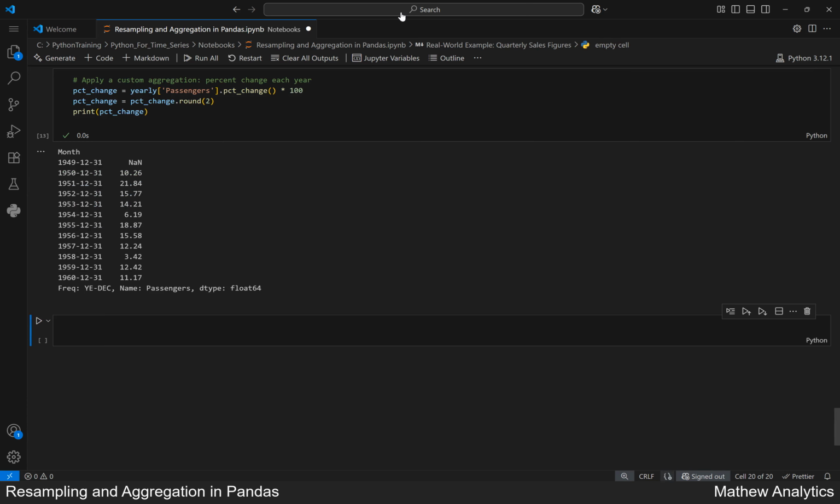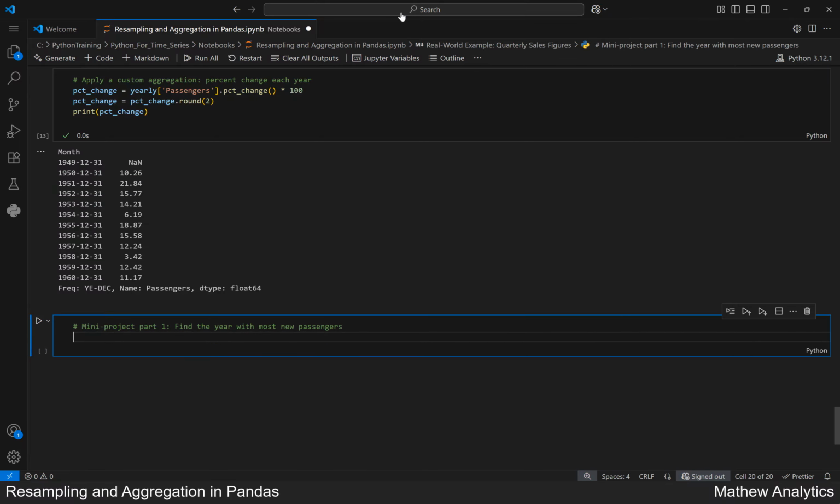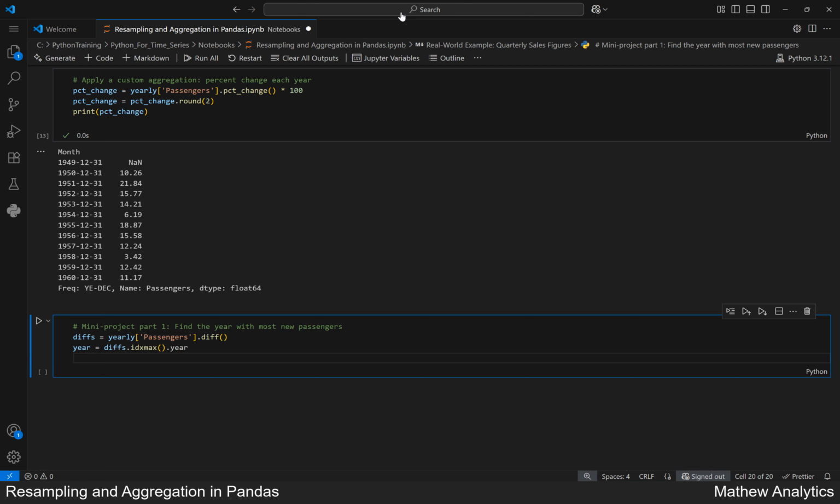Now we will find the year with the biggest jump in passenger numbers. We use diff to measure change from each year to the next. idxmax points to the year with the largest increase. We use .year so it prints just the year number. This can help find breakthrough years in the business. Running the cell now. Pause and think, what might have happened that year to boost numbers so much?